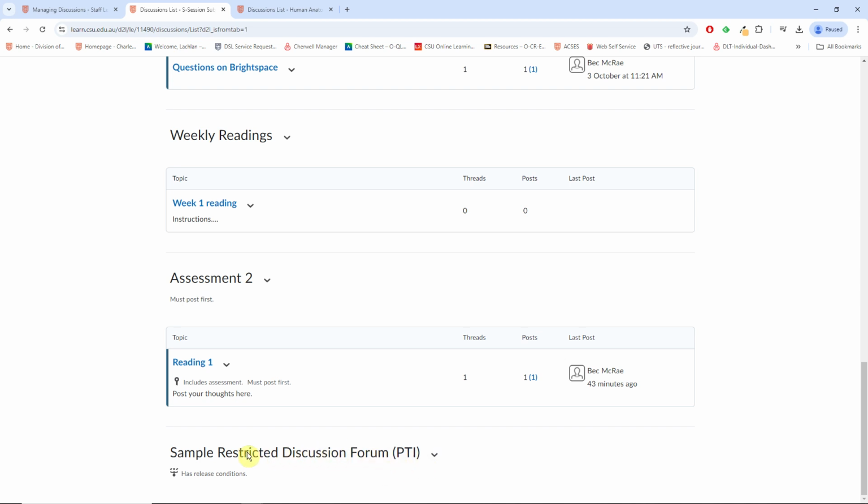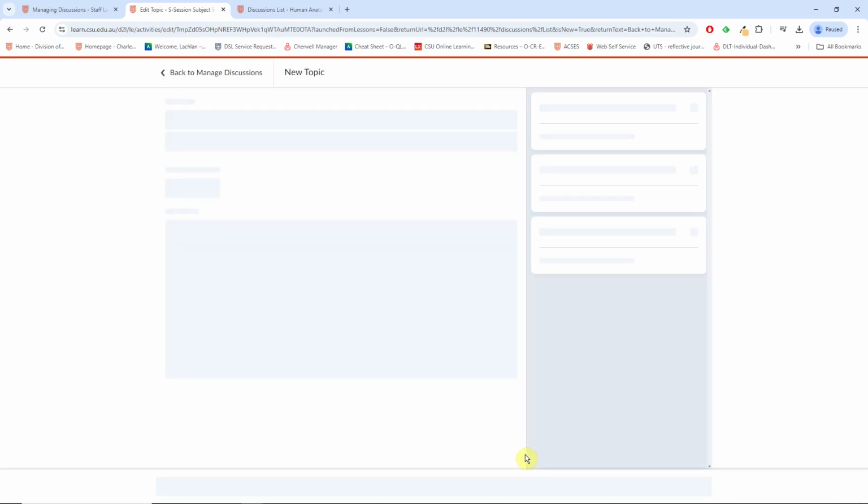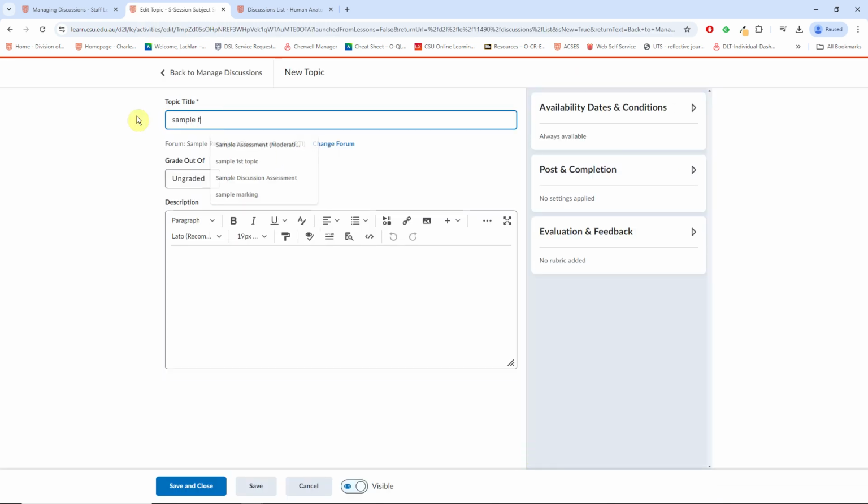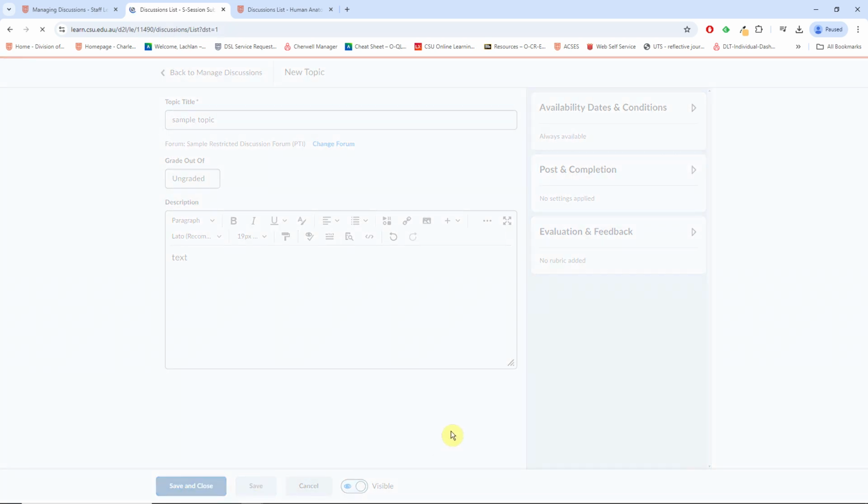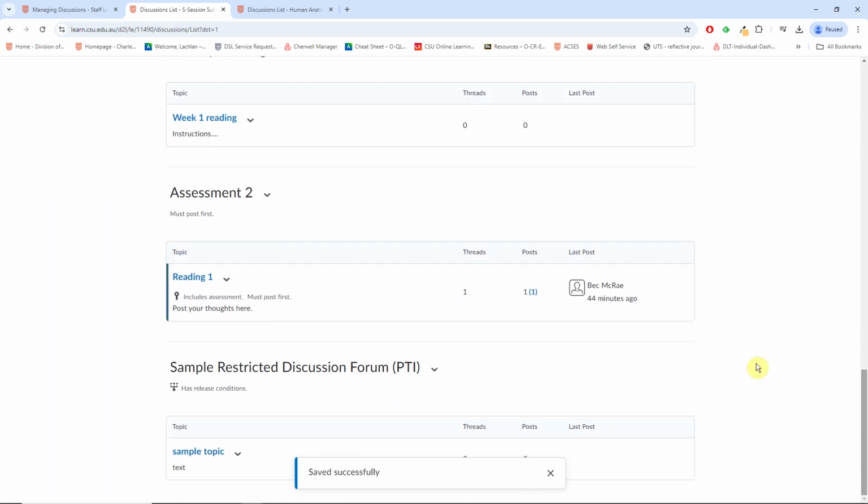And in fact, every topic that I create in this forum is only going to be accessible to those students. They're just not going to be able to see the forum and the topics if they're not part of those two cohorts. So if I went and created a new topic inside this forum, sample topic, just put some text in, hit save and close. It's now sitting inside my forum, which is only available to these particular students, Port internal, Bathurst internal. So no one else is going to be able to see it, to open it.